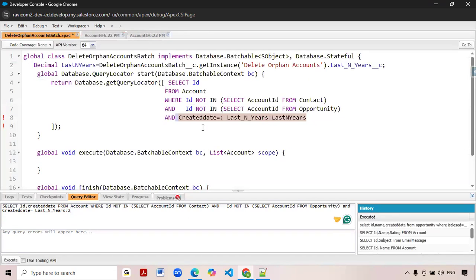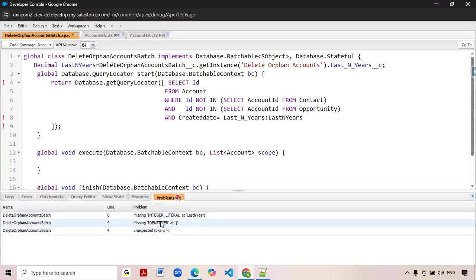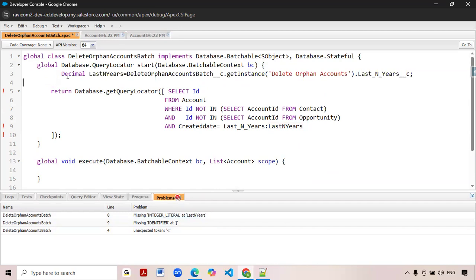Here, why is it getting this same issue here? Let's save. What is the problem now here? The query is working fine. Identifier lastNYears. Let me take this one inside decimal. Let's save. Fifth line, so decimal getInstance.